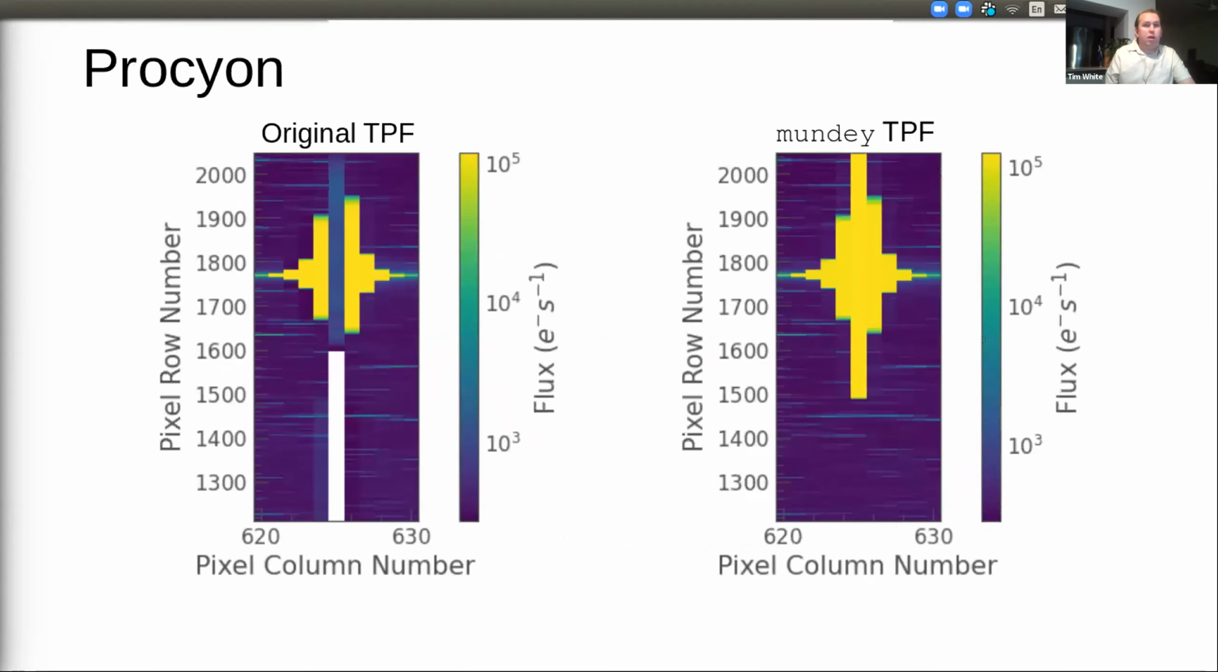And a final example, one close to the heart, is Procyon. You can see the Mundi TPF with the smear issue that Procyon has.